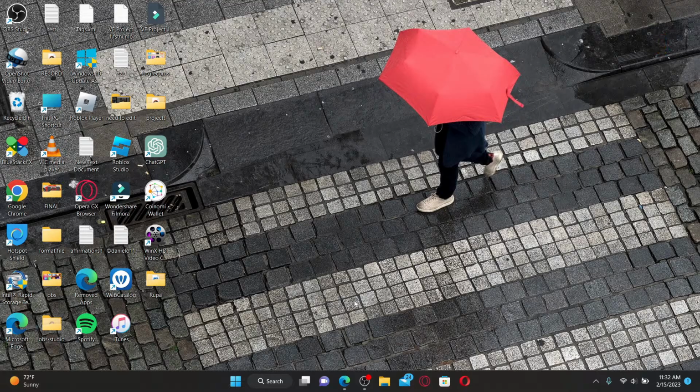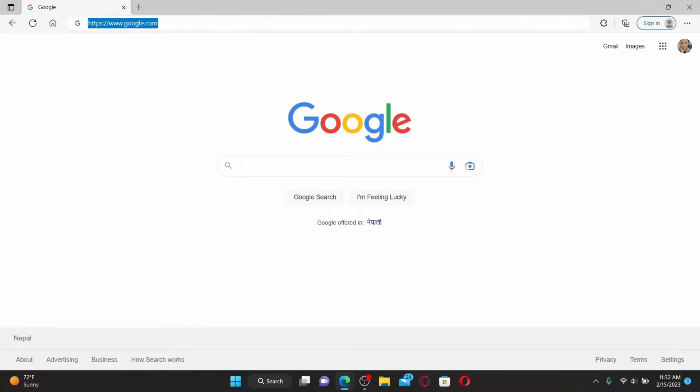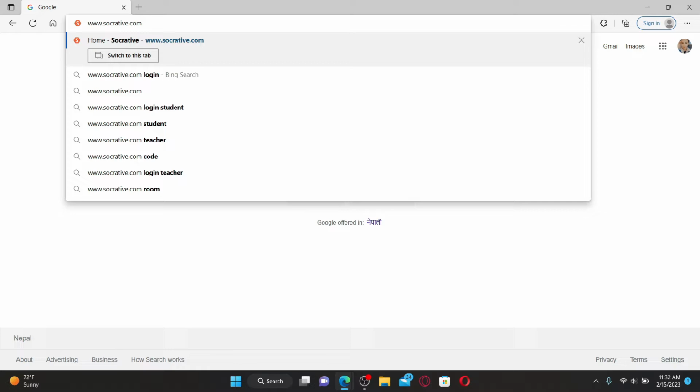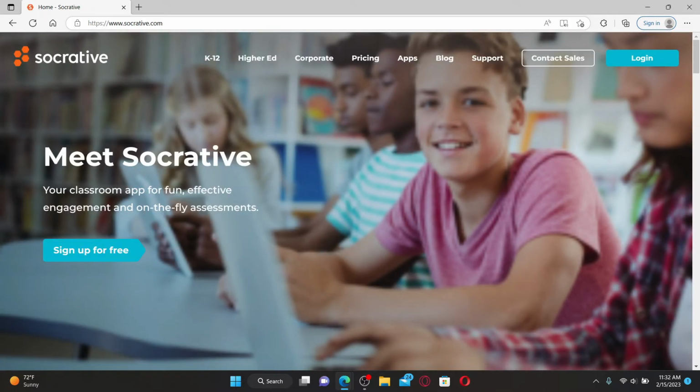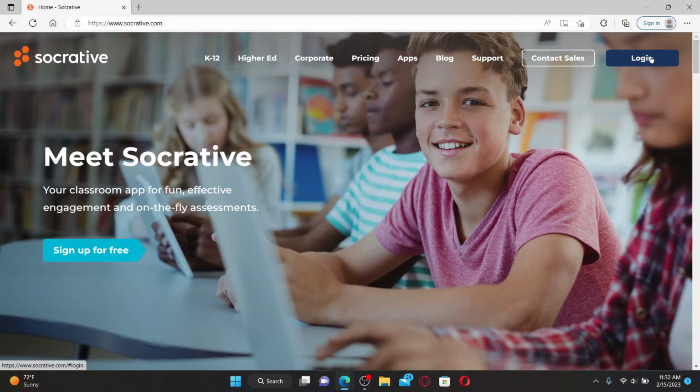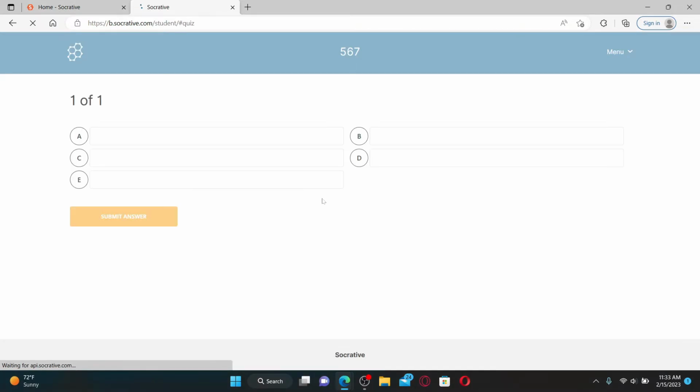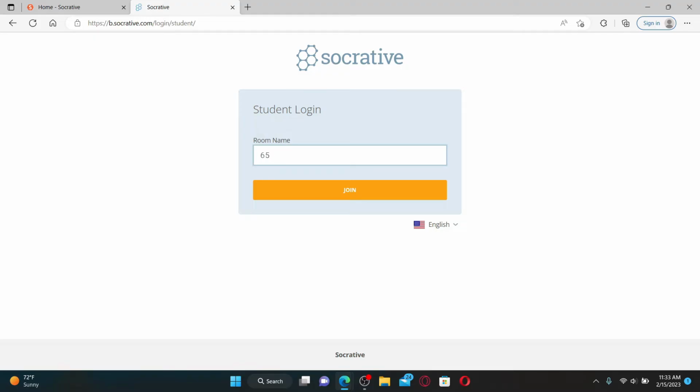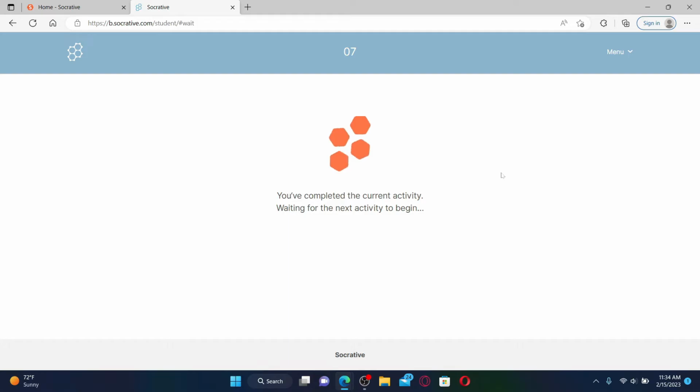Open up a web browser to get started. In the URL box, type in www.socrative.com and press enter on your keyboard. Once you end up in the official site, click the login button at the top right hand corner. On the next page, enter the room name that your teacher has provided to you and click on join. Soon after you do that, you'll be able to log into your Socrative student account.